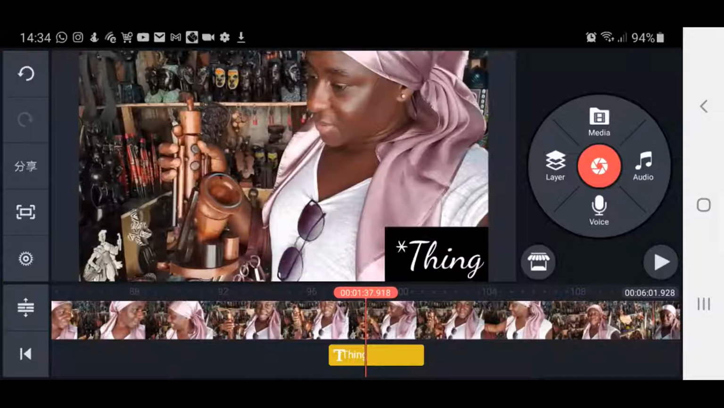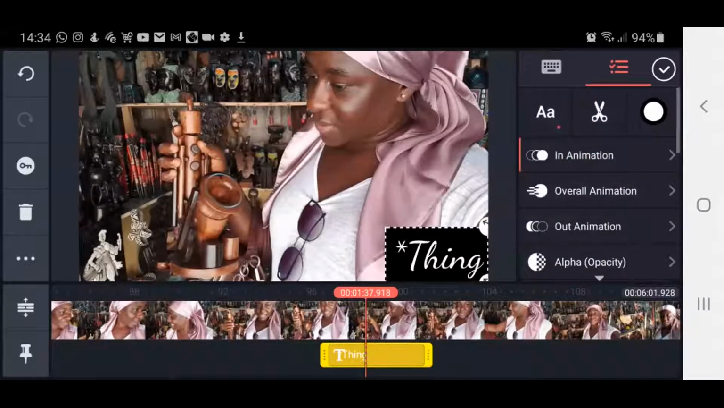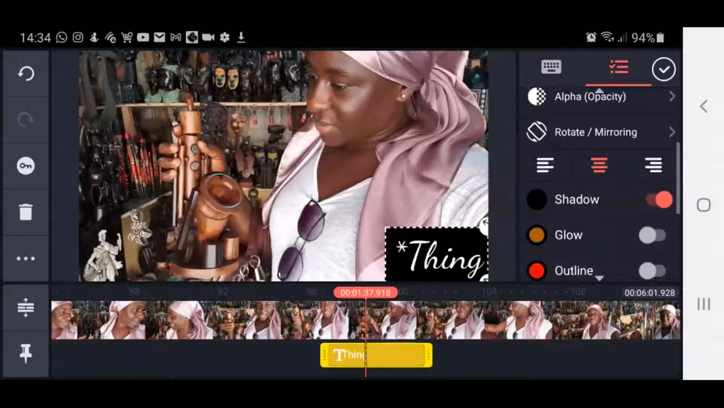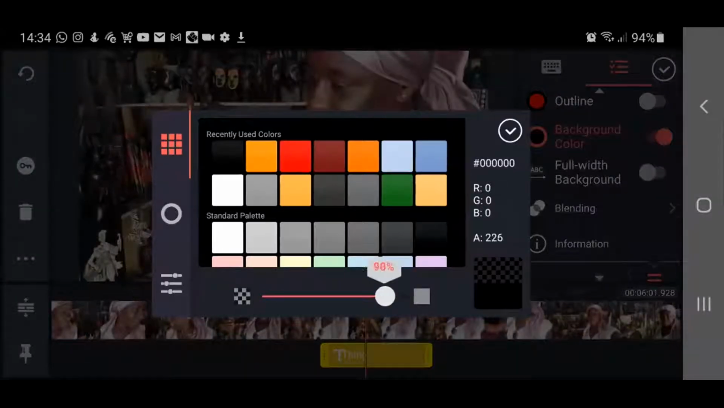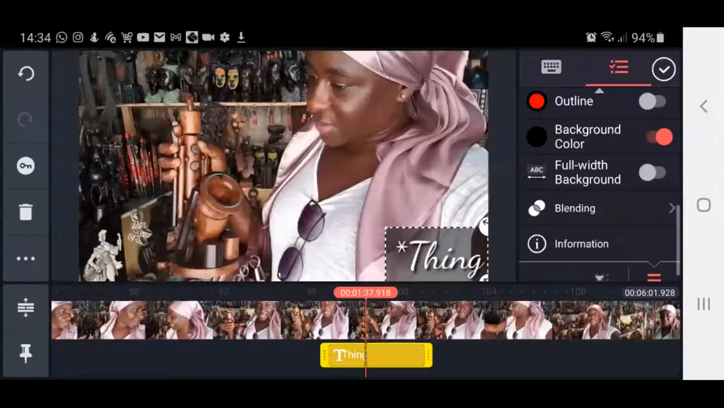But if I am not satisfied with how it looks, I can still play with it, manipulate it. Just click on the text itself, scroll up, go back into the background and reduce the opacity. Opacity is like reducing the thickness of the background. Put it down to 50, and that is what it looks like.